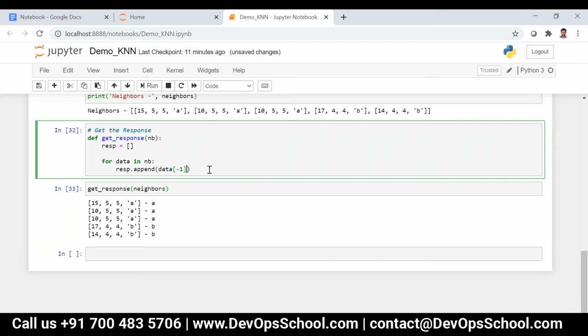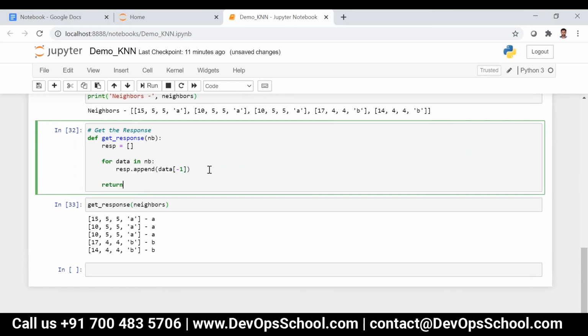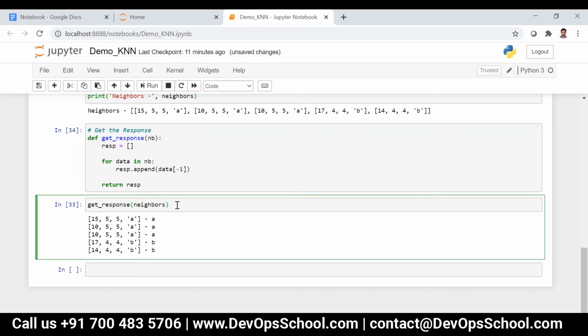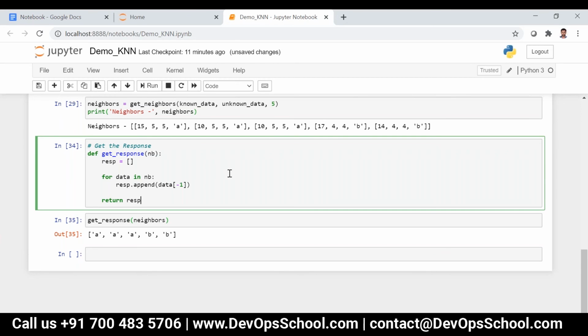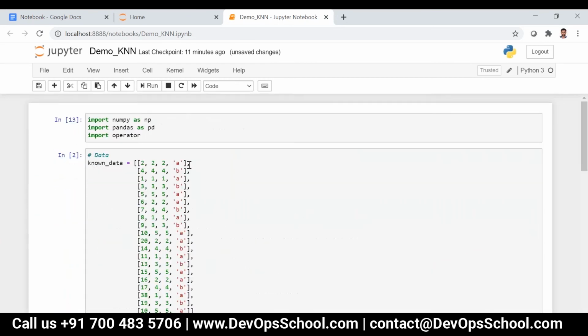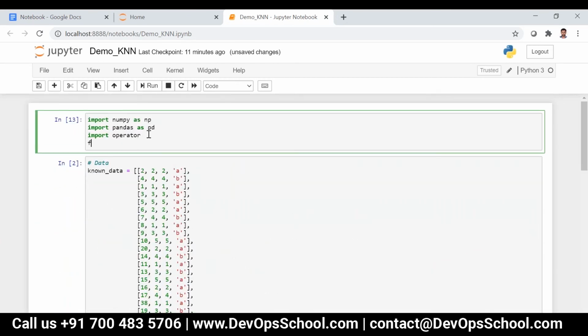Now in this case, if I just return response, what will happen? I'll be having only the particular response. See here: A, B, B. Now in Python, we have something called Counter, that is, from collections import Counter.